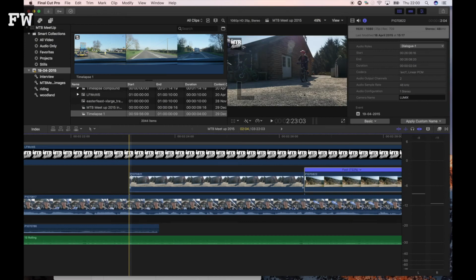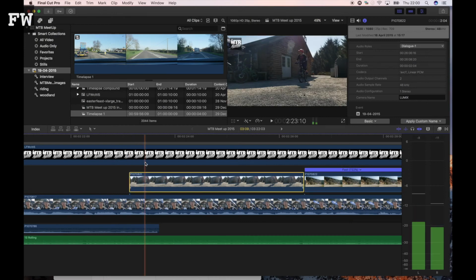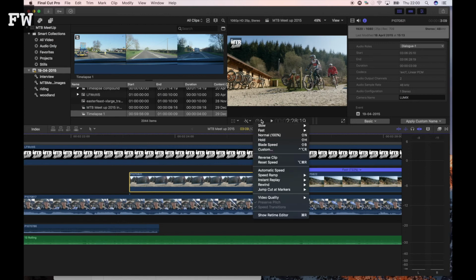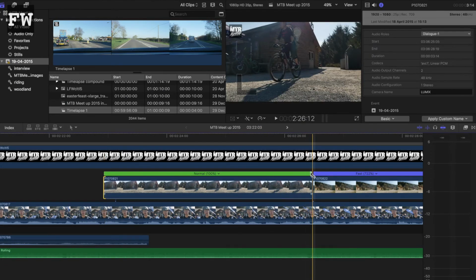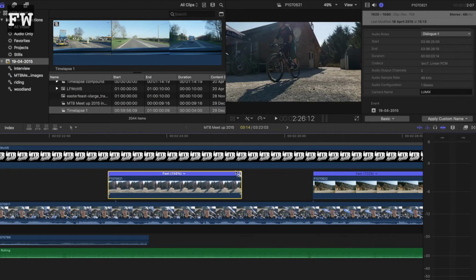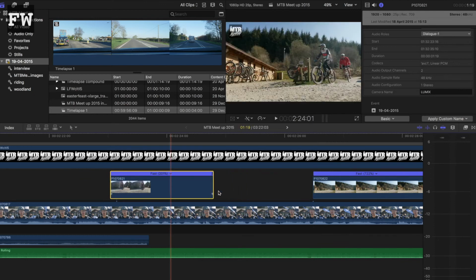Retiming shots is easy. Select the clip and retiming tool, and most often you'll just need to drag the end of the clip to stretch it. There are a host of retiming features, and we'll come back to them in more detail in a later episode.